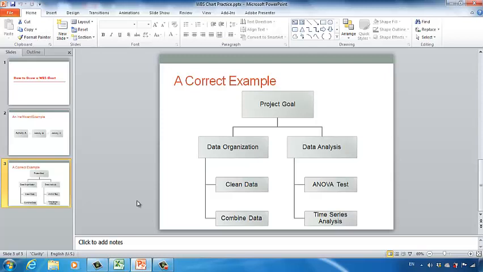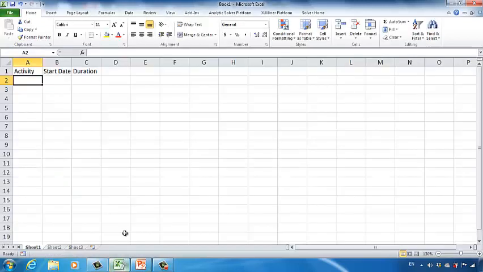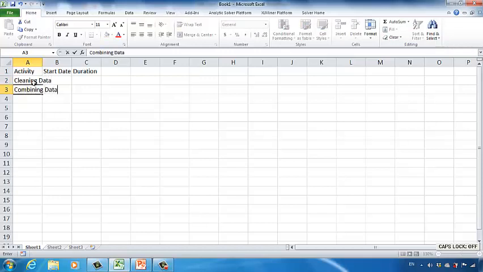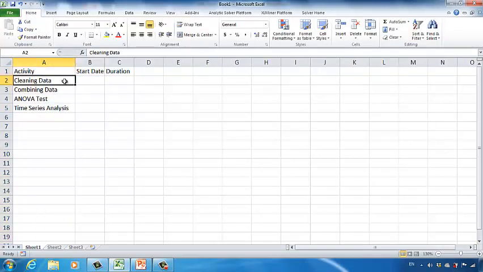By the way, when you create a Gantt chart, you don't need to list the project goal and the main categories. You just list the particular activities. So let's do this. Let's go to the spreadsheet and then type in cleaning data, combining data, ANOVA test, and then time series analysis. These are the activities we need to do in a project, right?